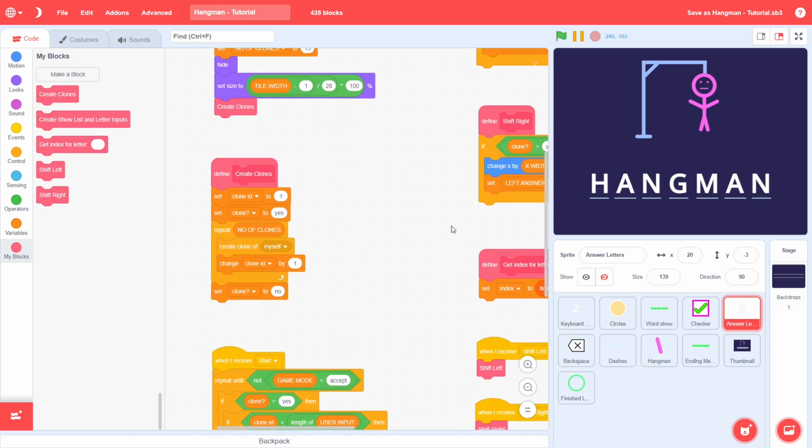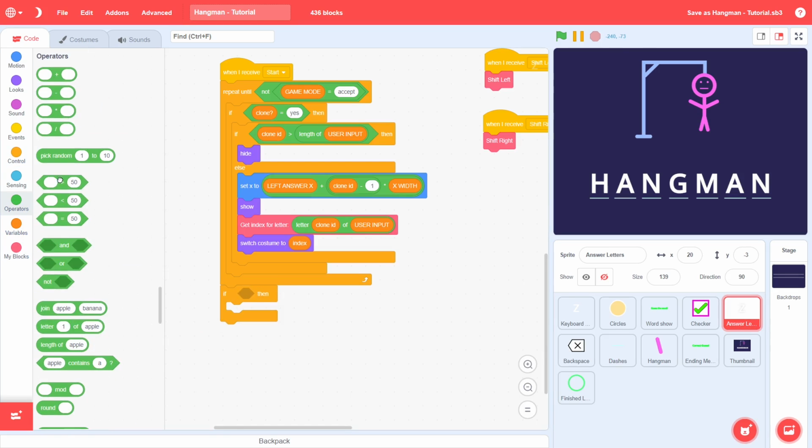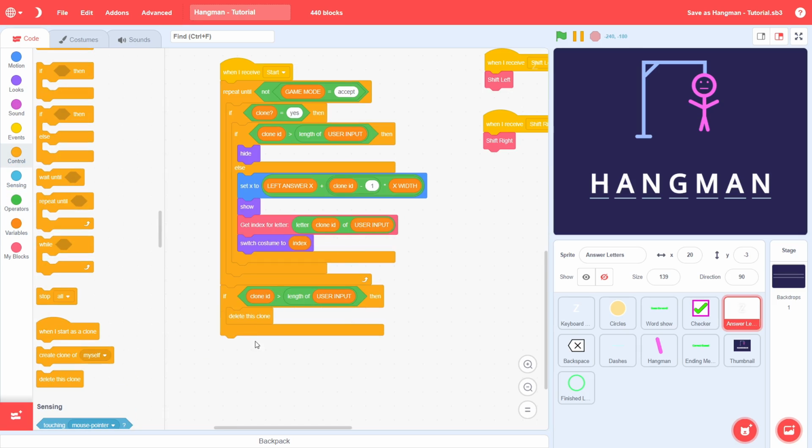Perfect. In the main start script, notice that we repeat until the game mode changes from accept. Well, the game mode is going to be guess after this, so we do need to check for some things. First of all, there will be a bunch of unwanted clones. For example, if the word to be guessed is 3 letters, then there is no need for 15 clones. So, if clone ID is greater than the length of user input, delete this clone.